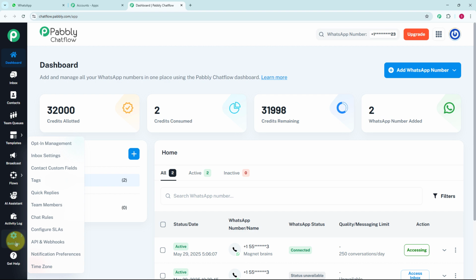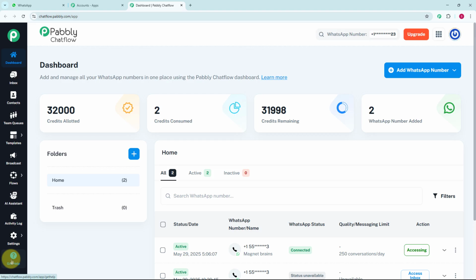Now further we are getting the feature, that is settings. So you can manage your settings according to you by this feature. Now further we are getting get help. If you need any type of help or support, you can just click on get help over here. Now if you want to learn more about these features, you can find the video link in the description given below. Now for creating a chatbot, we just need to access flows.